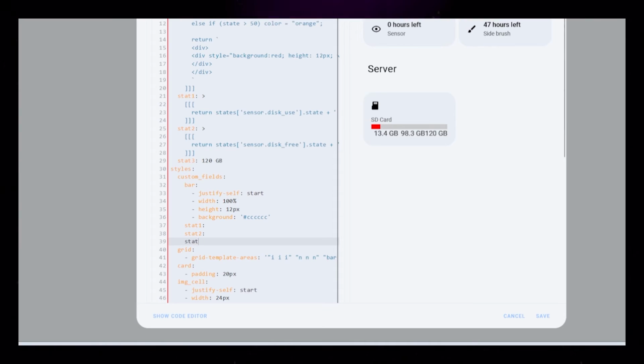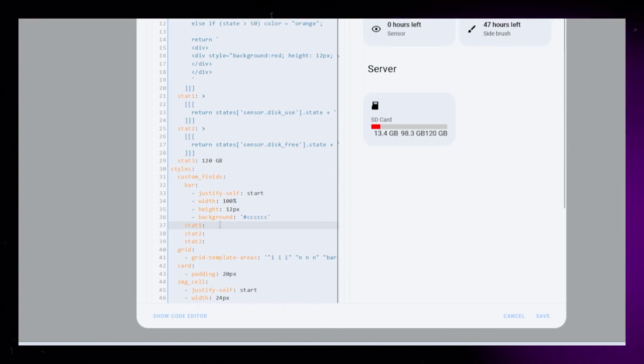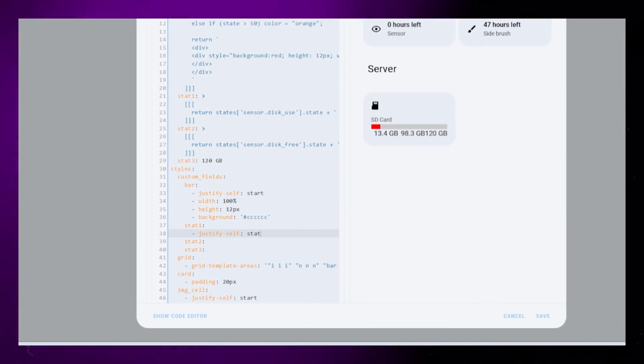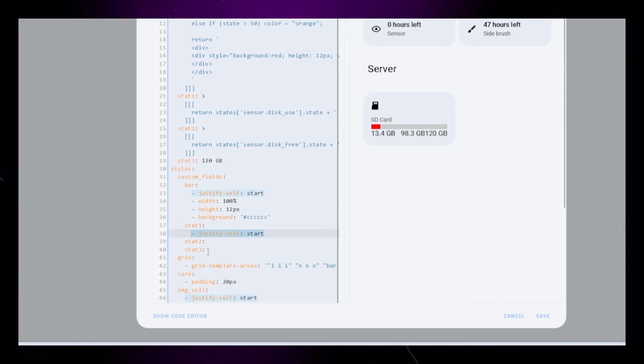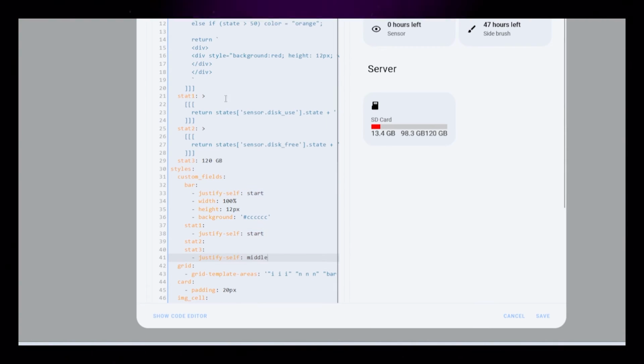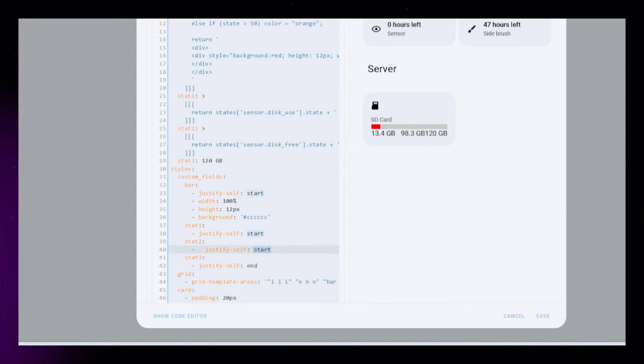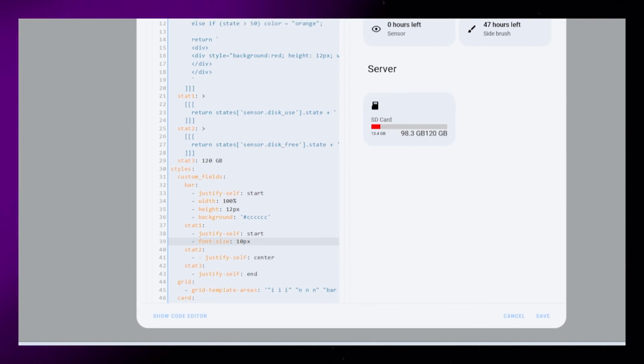They will all be similar, but I want them positioned correctly. I use justify self to position the first one to start, the second to center, and the third one to end. Then I give them a small font size and slight transparency.